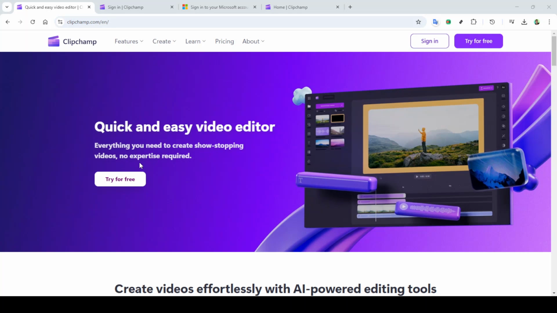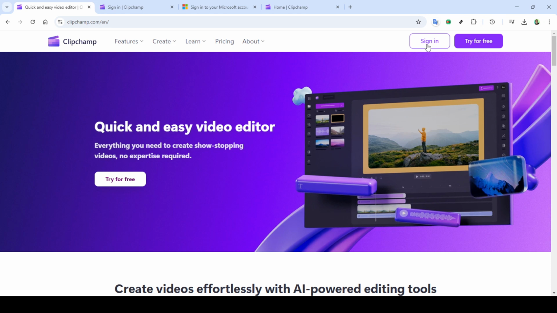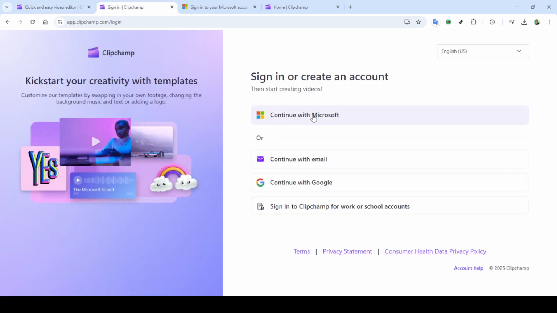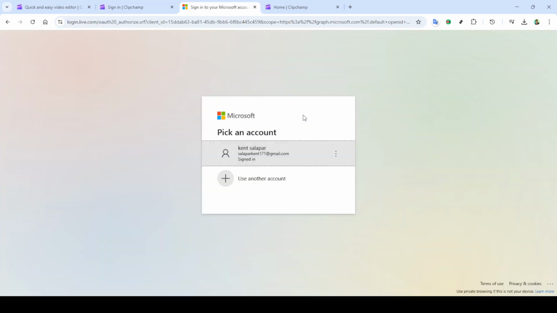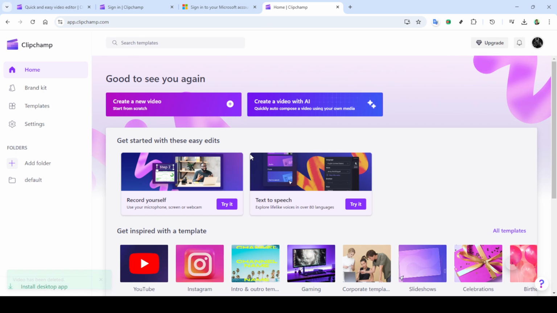In today's video, I'm going to teach you how to upload videos to TikTok from Clipchamp quickly and efficiently. Whether you're new to Clipchamp or just need a refresher, this step-by-step guide will get you up and running in no time. So let's dive in and transform your creative ideas into engaging TikTok content.